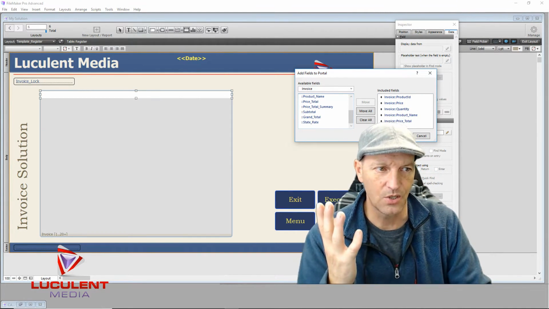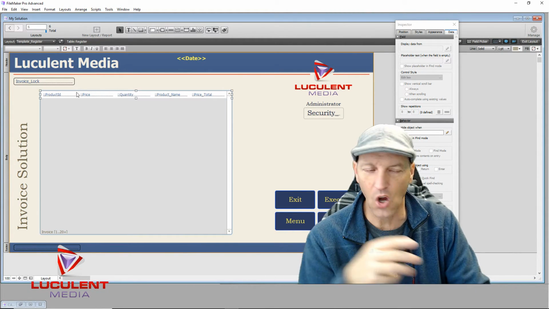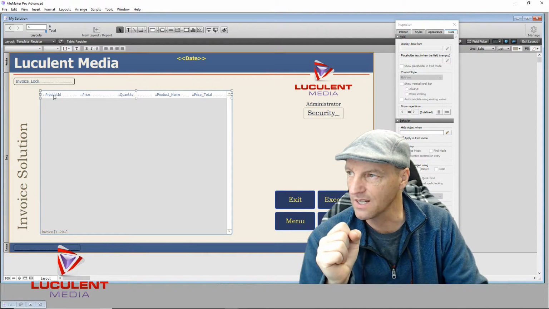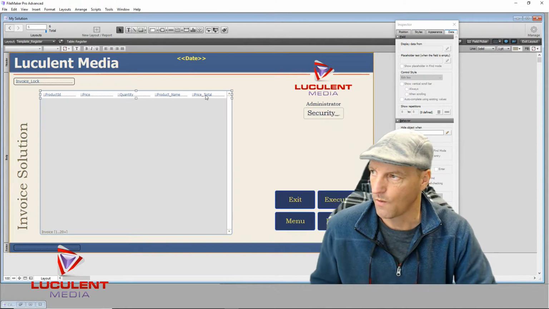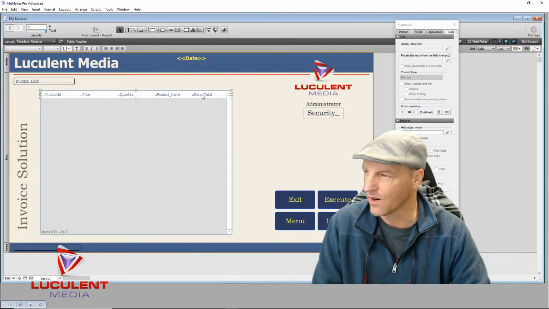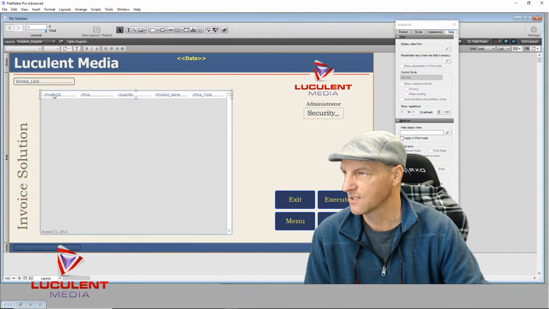And everything else is good. So now when we click it, ta-da, it automatically fills in that row. So we have the product ID, the price, the quantity, product name, and then the price total. But I don't like where those are, right? I don't like where those are. So what can we possibly do to fix this?